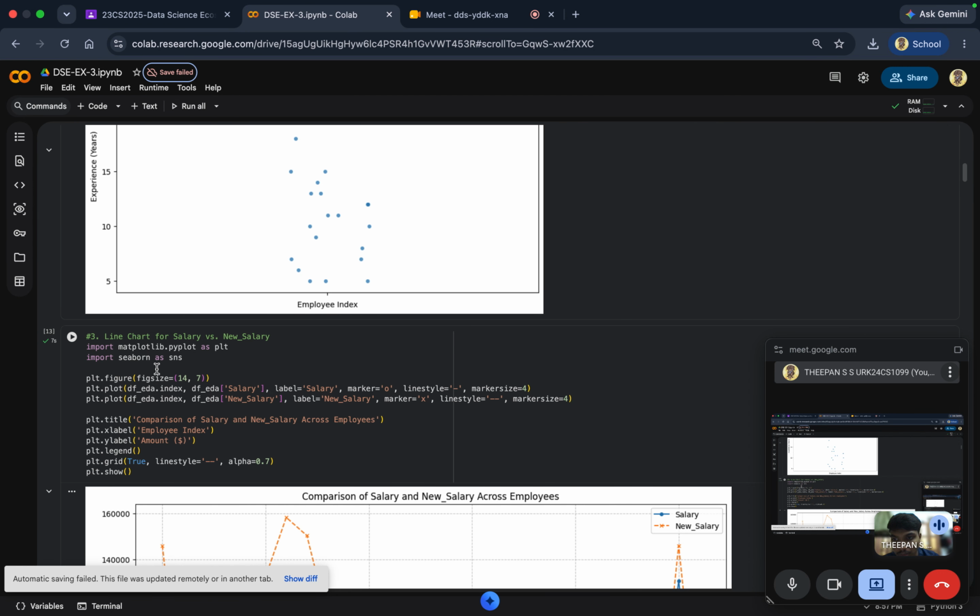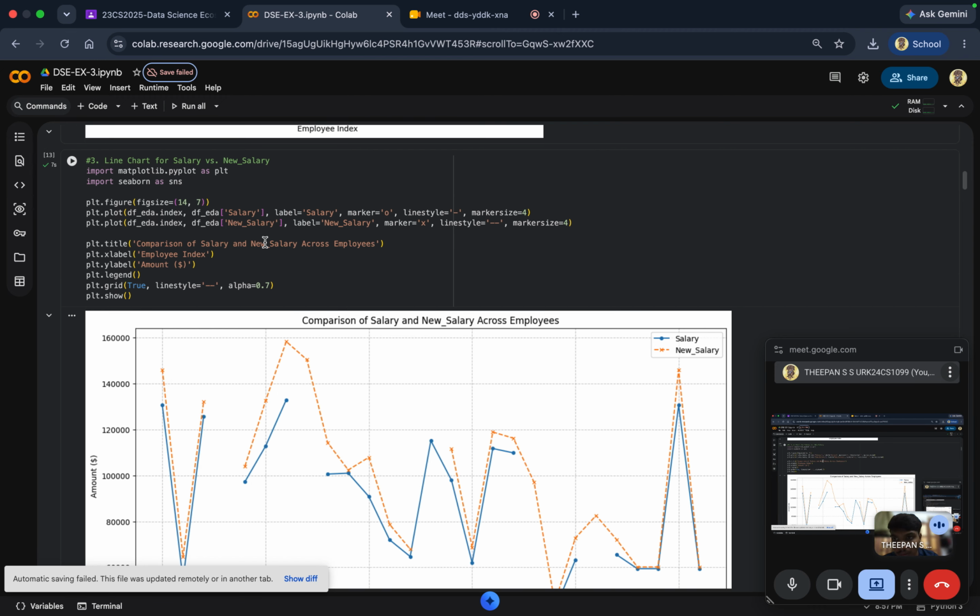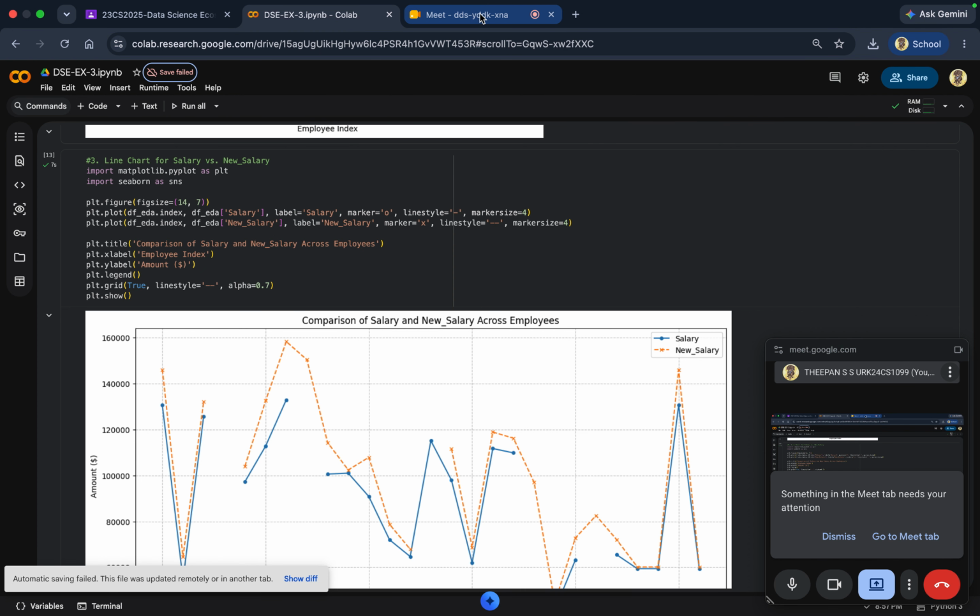The third question is a line chart for salary versus new salary. The keywords are line chart, salary, new salary, and comparison. The line chart shows values connected by lines, and we also add an x label and y label. The new salary is the updated, calculated salary, and this is a comparison of the old value and the new value.